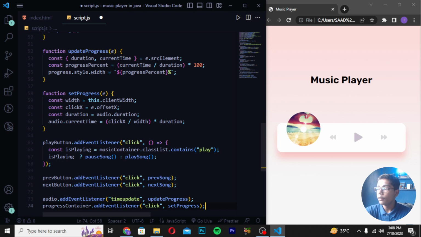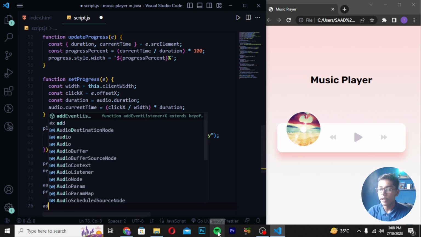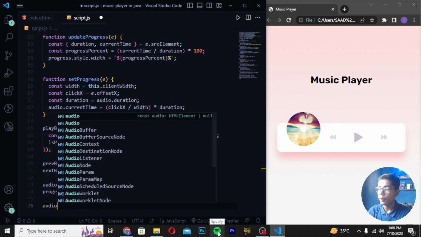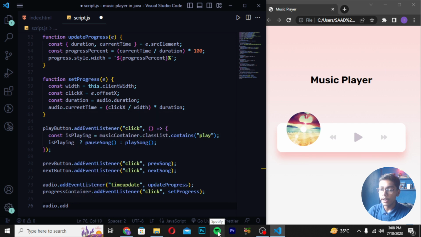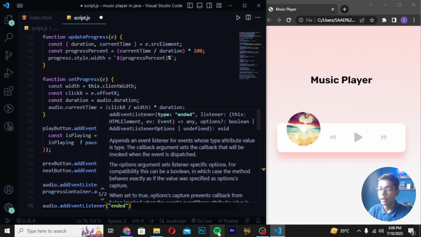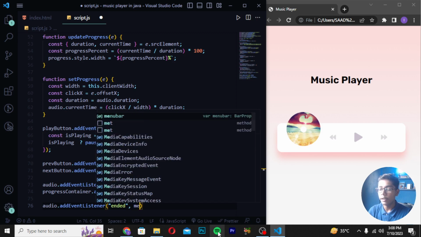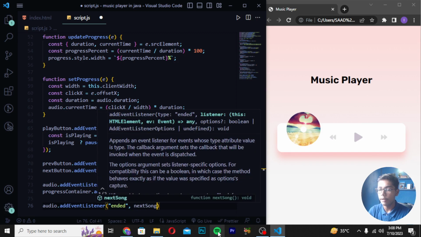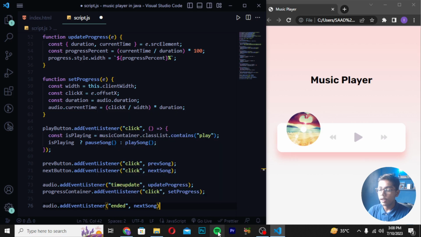Then after writing, you have to close this tag and create here audio. So here I will be now writing audio dot add event listener. So here I will be now writing, and write here ended. Then you have to create comma and write here next song. So here I will be writing next song. Then you have to close it.